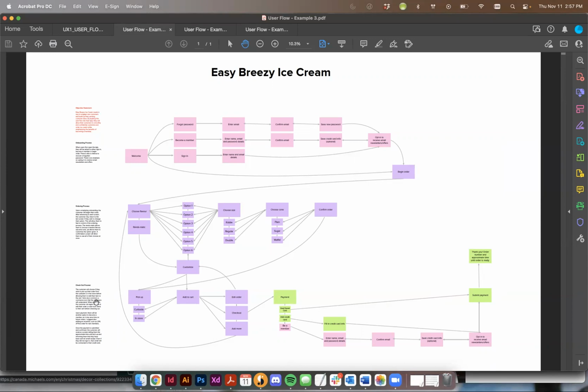So for this person's flow here, they broke it up into the initial onboarding process, the ordering process, and the checkout process. I think that was a great way to do that because all 3 steps are quite in depth. So being able to break them up into these sections was good. So you can take a look at this.